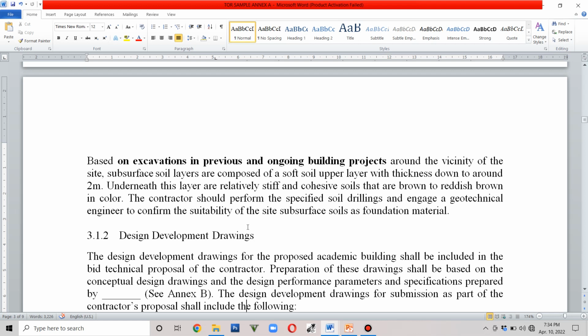So based on the excavations in previous and ongoing building projects around the vicinity of the site, subsurface soil layers are composed of soft soil upper layer with thickness down to around 2 meters. Of course, this is based on the evaluation of the implementing unit of the institution. Okay, at least they have preliminary information regarding the site in terms of the supporting soil.